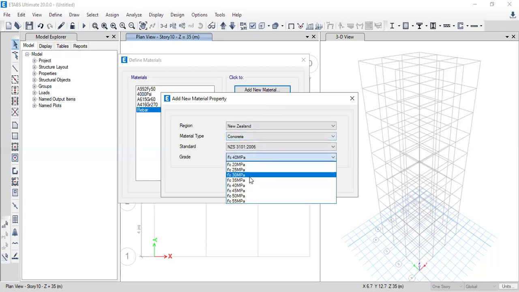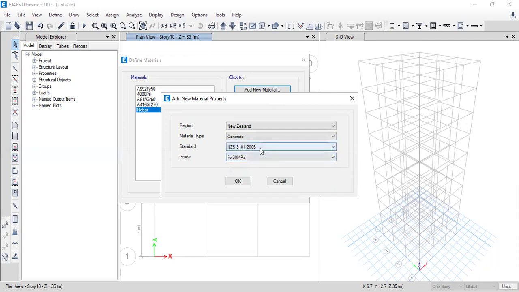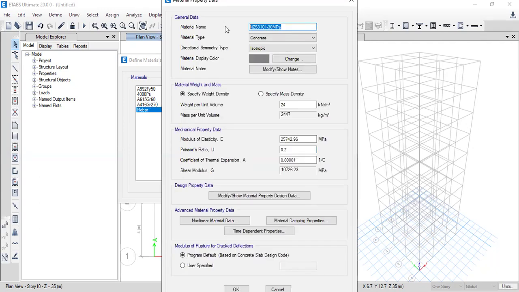The strength of concrete maybe 30 MPa. Okay, and name it concrete. Okay.